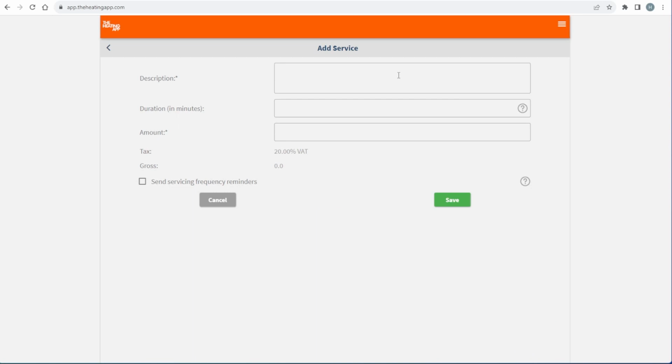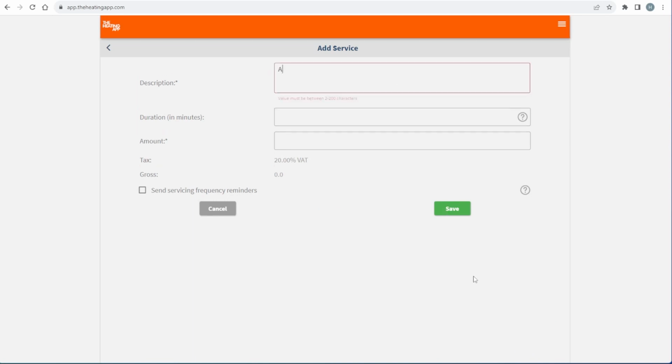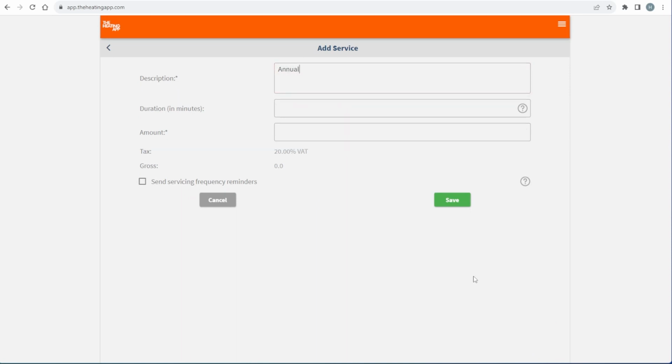I'm now going to create examples of three different types of services and explain how these can be utilized in the day-to-day running of your business. Let's begin with the first service example. As a gas engineer, I provide an annual domestic boiler service to my customers. In the description box, we have up to 200 characters. I will outline the details of this service. This text will be displayed on invoices and quotes.